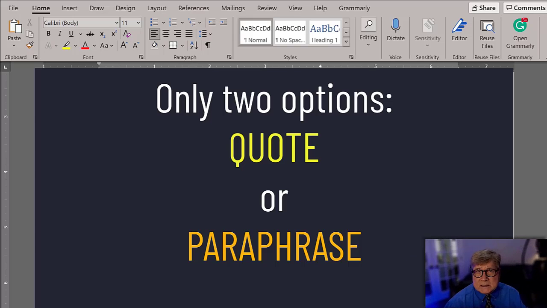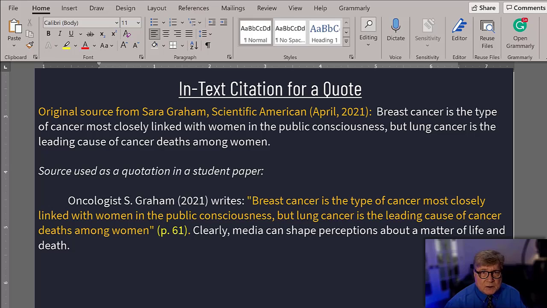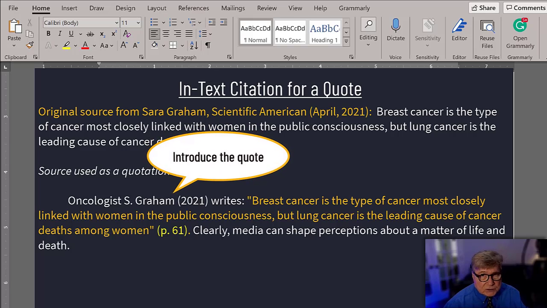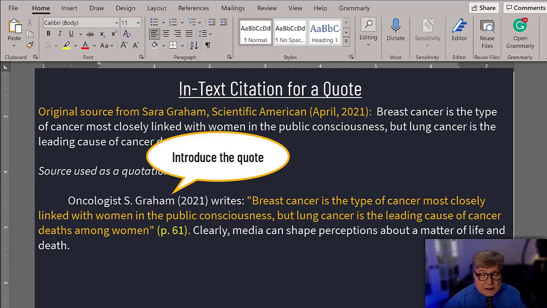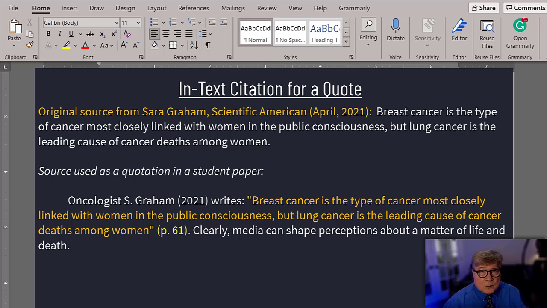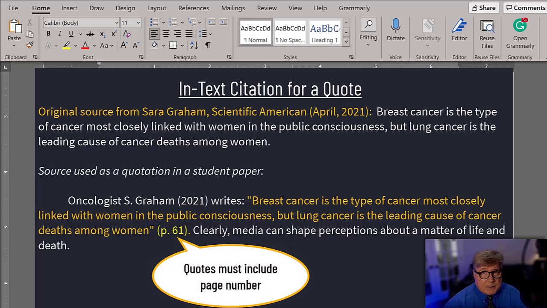Okay, let's dig a little bit deeper into citations. Let's go first with how to cite a quotation. The first thing you want to do is to be sure to introduce the quotation with what's called a signal phrase. "Oncologist S. Graham writes," So that introduces or sets off our direct quotation. And then comes the direct quotation, verbatim, set off with quote marks. And whenever you use a quotation in an APA paper, it must have a page number. So here we see page number 61.